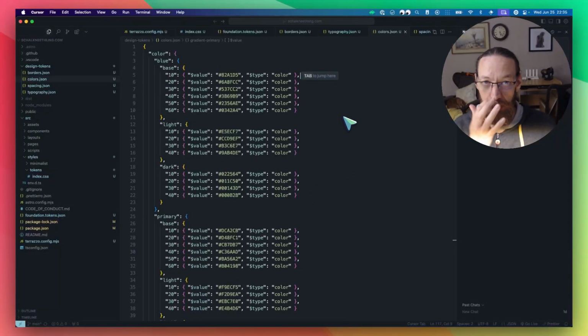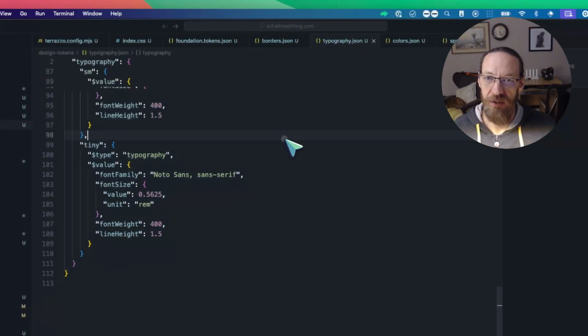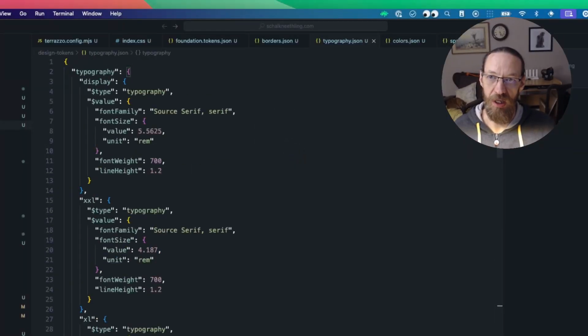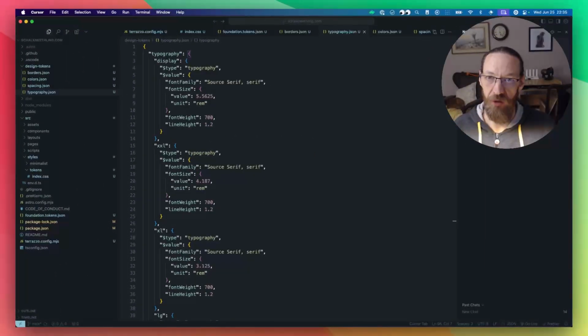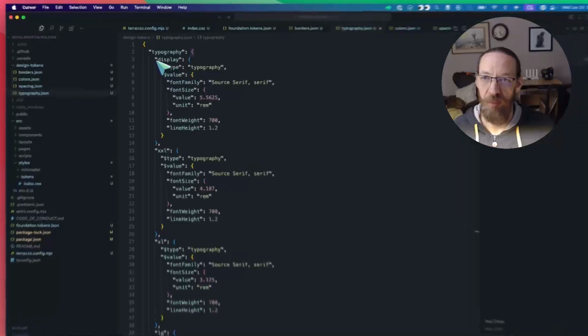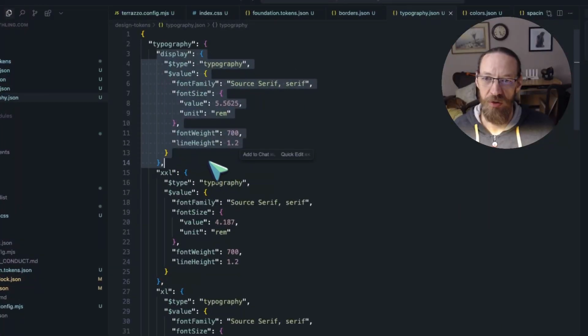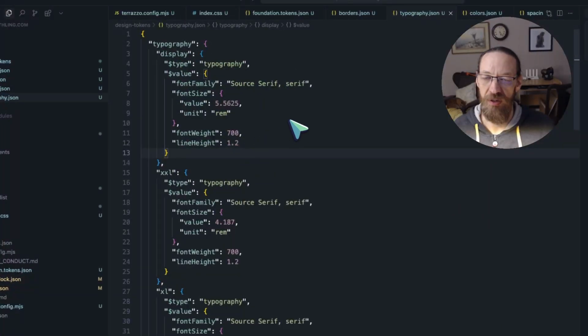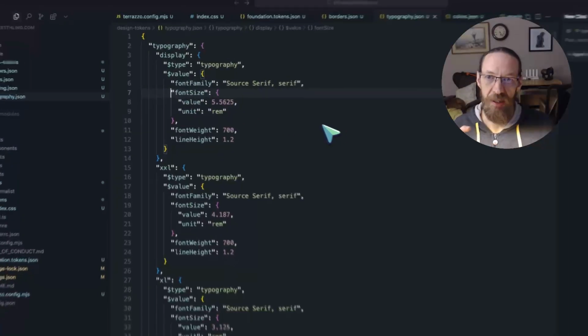And we'll look a little bit more at that in a second. Here's typography. So this is something you can't get out of Penpot right now. So I just hand-coded these. But again, there's quite a lot of repetition. So once you've set up one, you almost copy-paste and just change a couple of values here. So as you can see, it has a type of typography. And then you have your value, which makes up your font family, your font size, which again uses the same object type as a dimension.